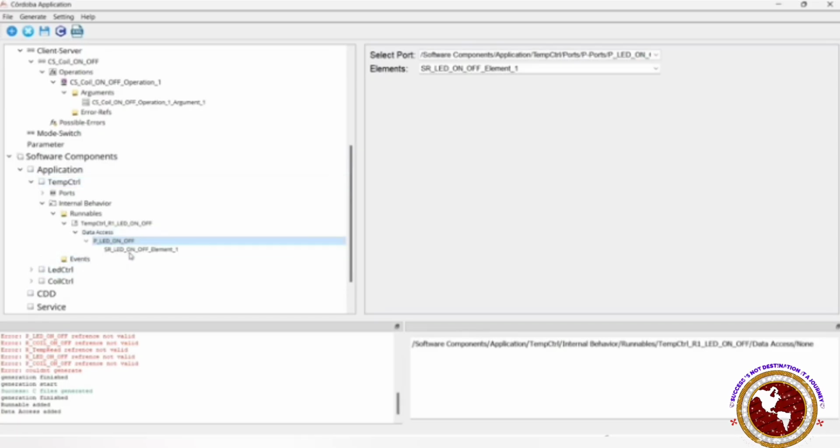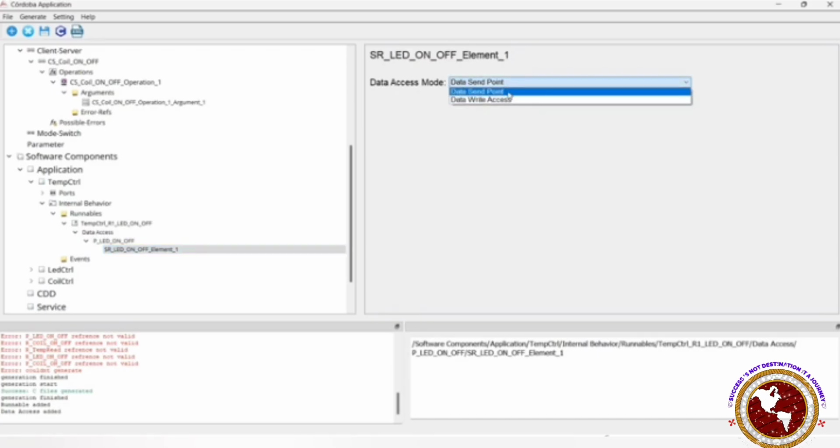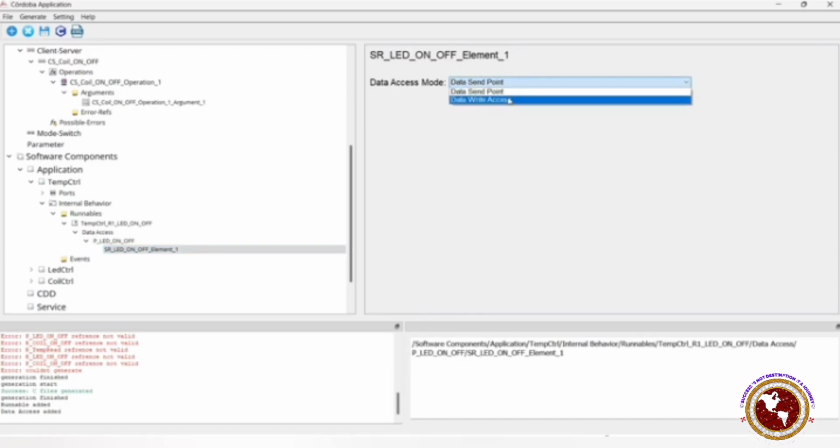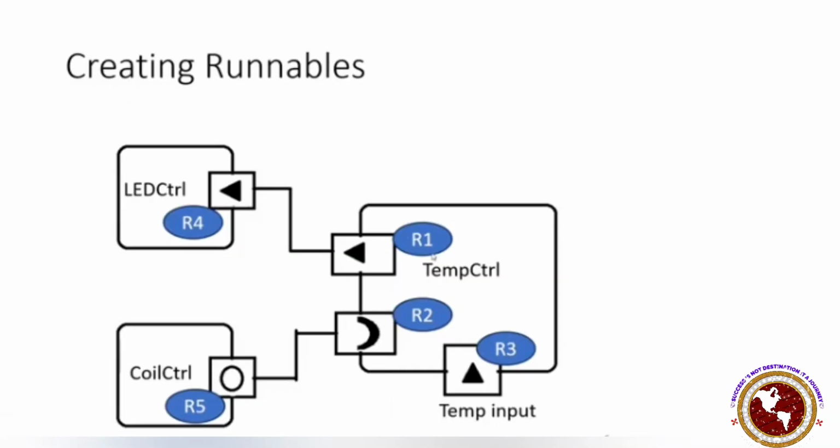Then we also have to give the write access. So I will choose data write access. Okay, what we did: we added a runnable, and then we gave the write access for this runnable to send out this data from here. Similarly, we will add R2 and R3.